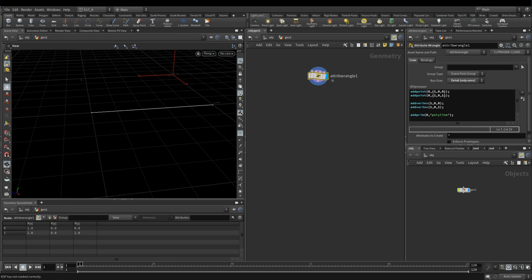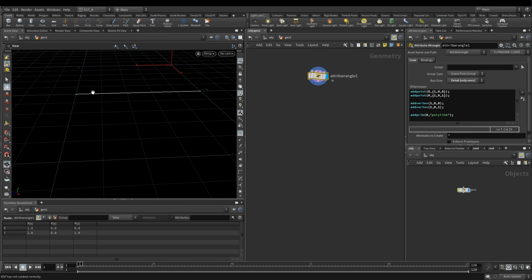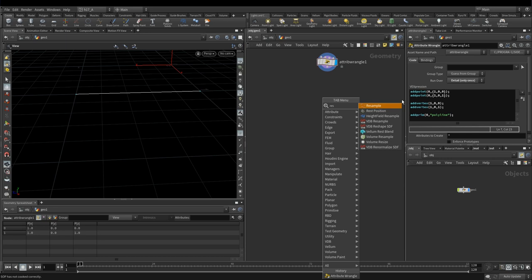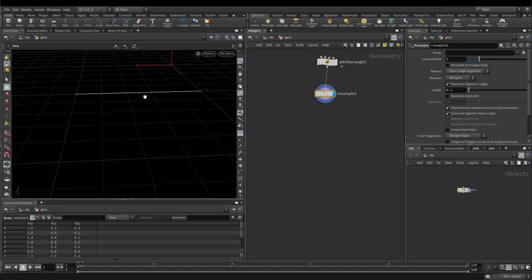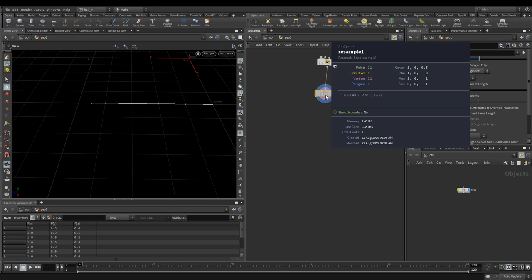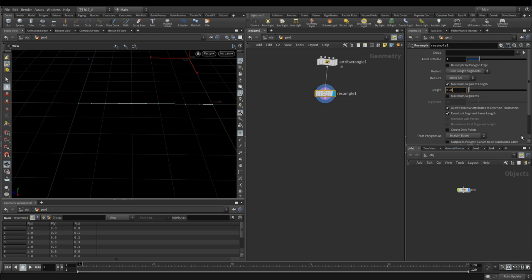Now, let's want a few more points on this line that I made between these two points. As usual, I think you should be familiar with it. I'm going to drop in a resample node like so, and let's see how many points we have. 11. So let's make it length 0.05, so we have a few more points.